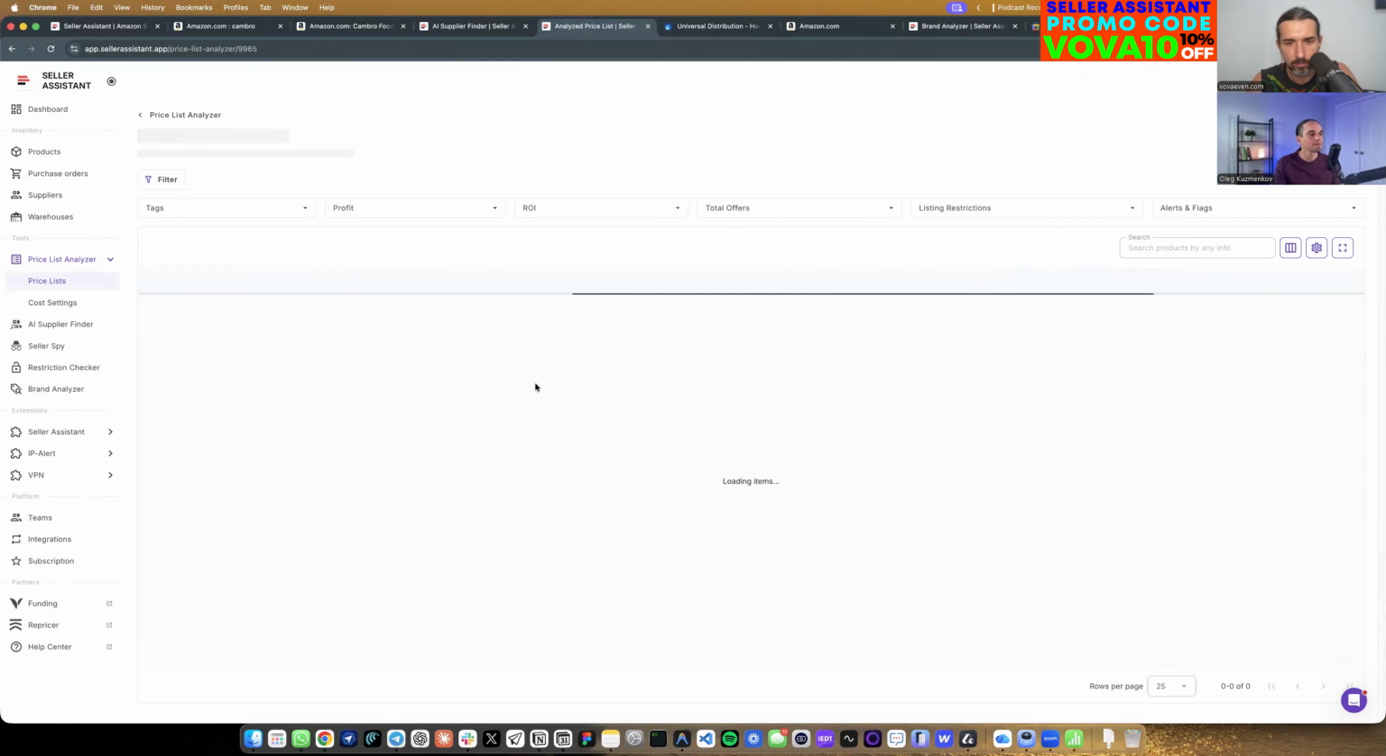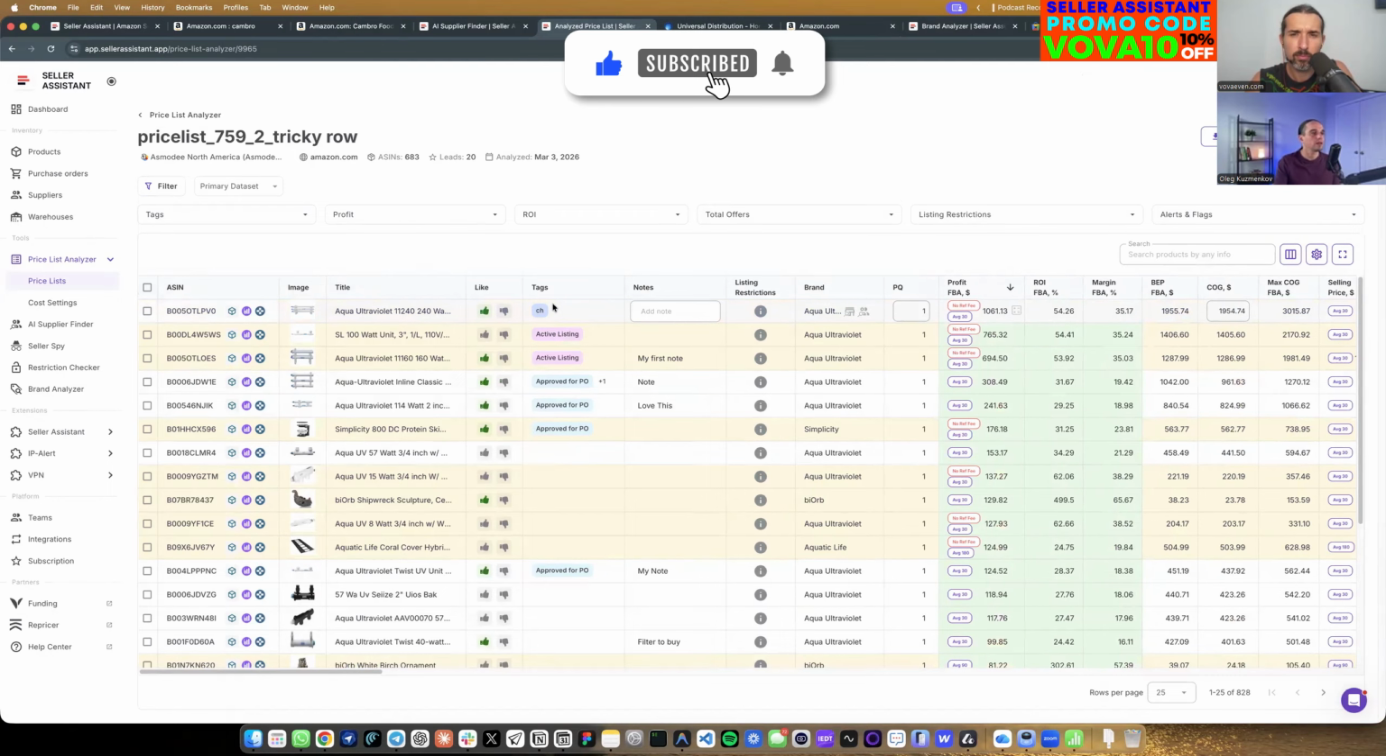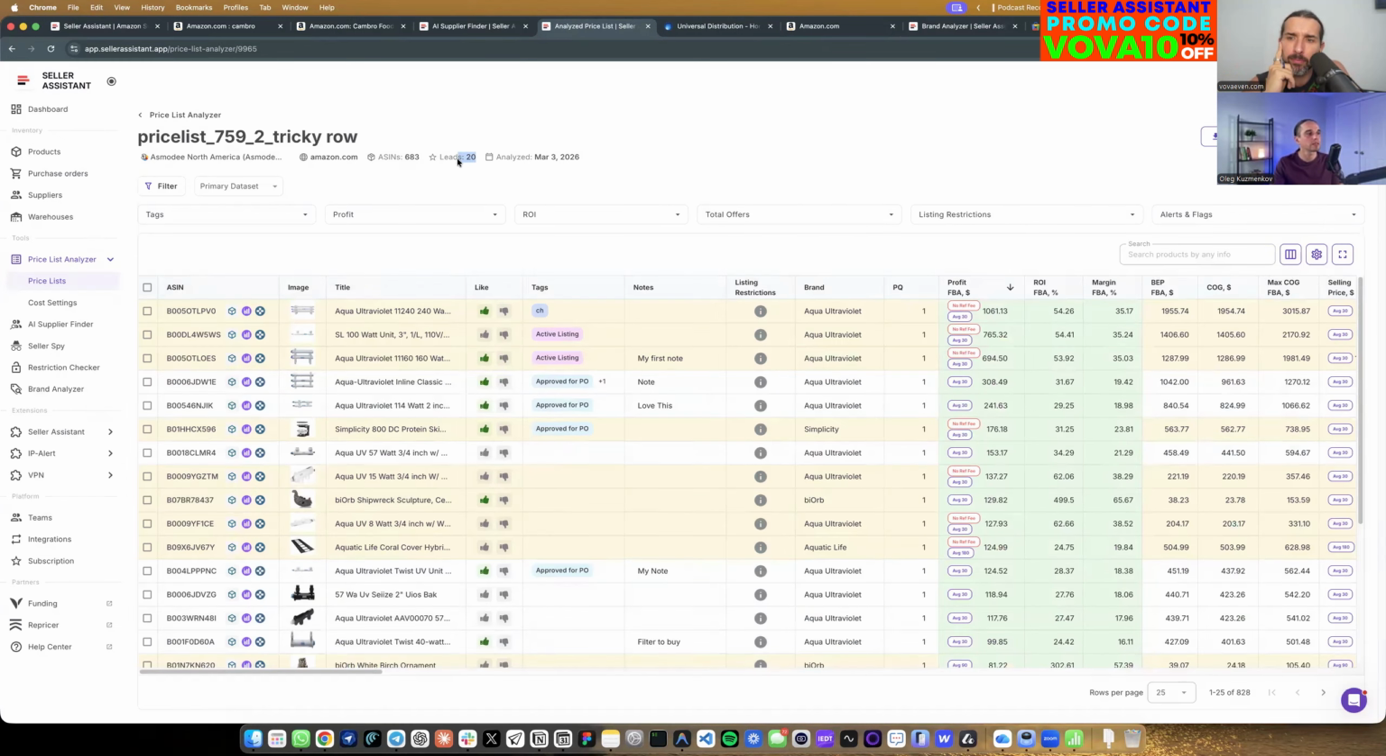Let me open it, and it works like this. It allows you to create a purchase order right away, based on products, like we have 20 leads which match some filters, which have some profitability, etc. And you can create a purchase order, but also you can export the whole analysis as a Google sheet or as an Excel spreadsheet.